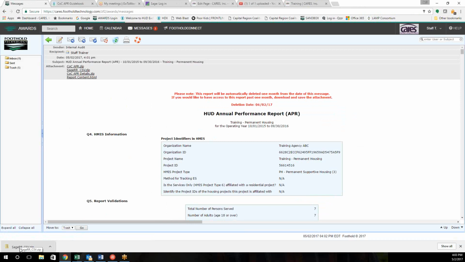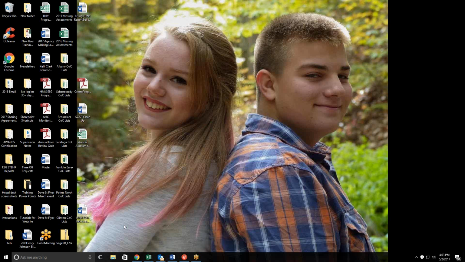And now what you can't see because it's on my other screen, so let's quickly change the screen. If you look at my screen now, the way my computer is set up, as soon as I download an attachment, it automatically saves to my desktop. So we can see right here, the Sage CSV file is now sitting on my desktop. I'm going to change the screen again.